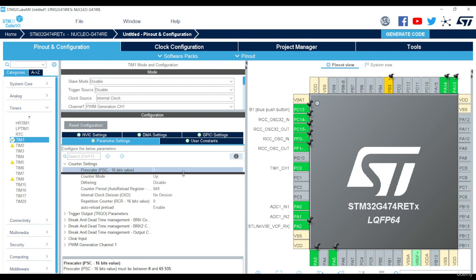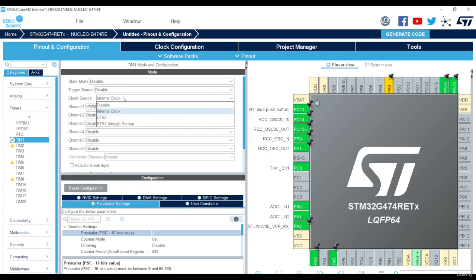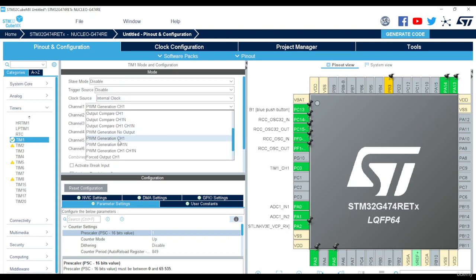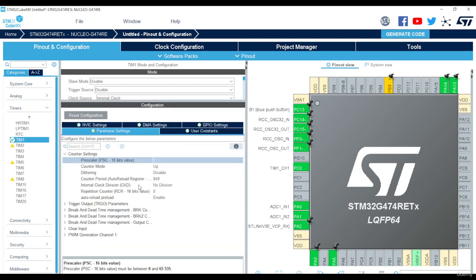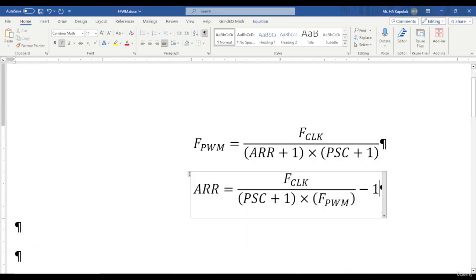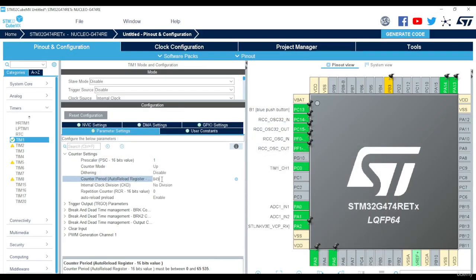So this is a brief recap on it. First off, you want to choose an internal clock as your clock source. Next, PWM generation, CH1, channel 1. And after that, the two things you need to focus on are the prescaler, which in this case I choose to be 1, and then I calculate the ARR using the following equation, which is this. These are basically the two values you need to worry about.